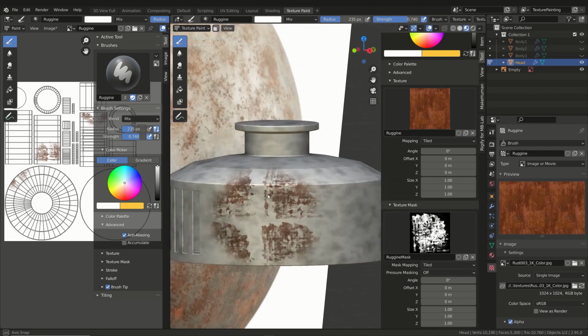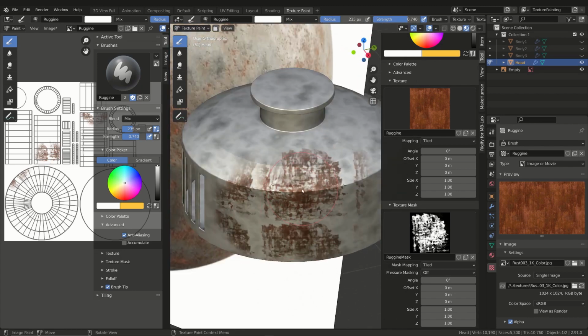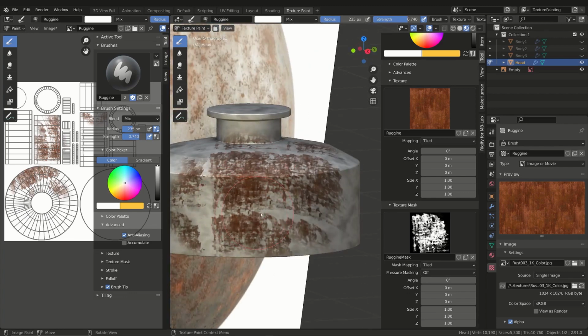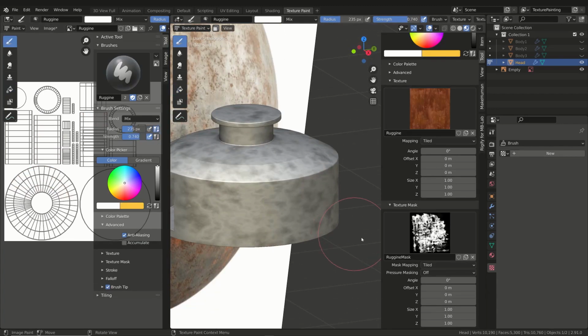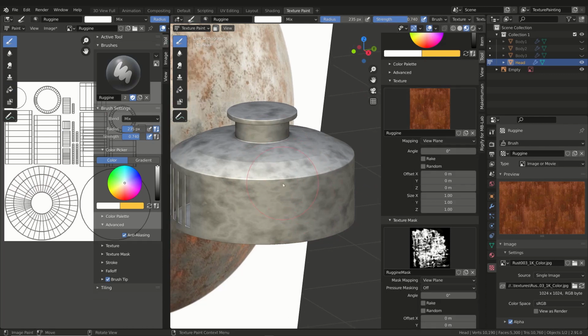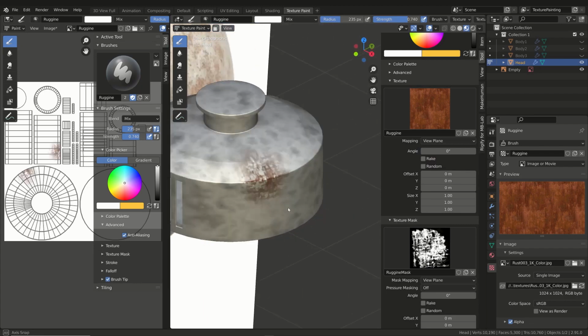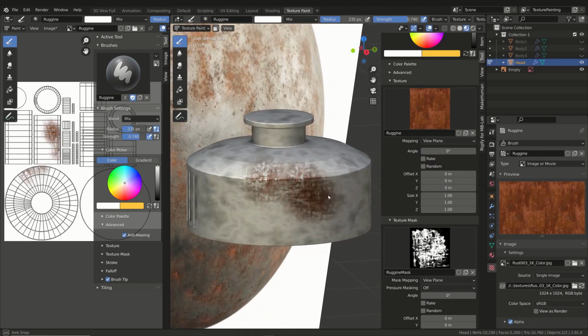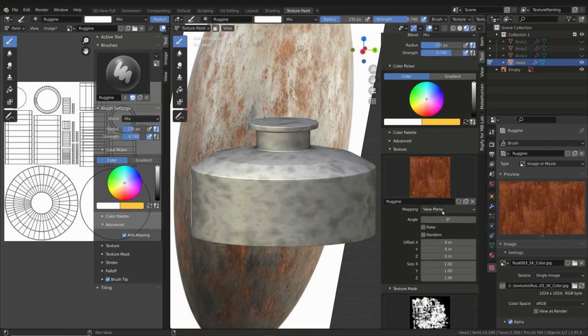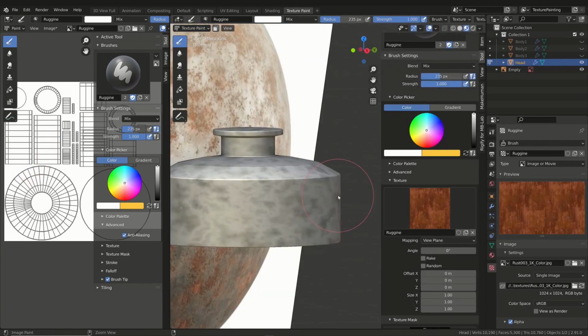However, we have a problem. The brush is painting a regular pattern. So, let's delete it. And let's choose a different value for the mapping property. Now we have the right result. It is also useful to reduce the strength value so that we can vary the intensity of the texture.